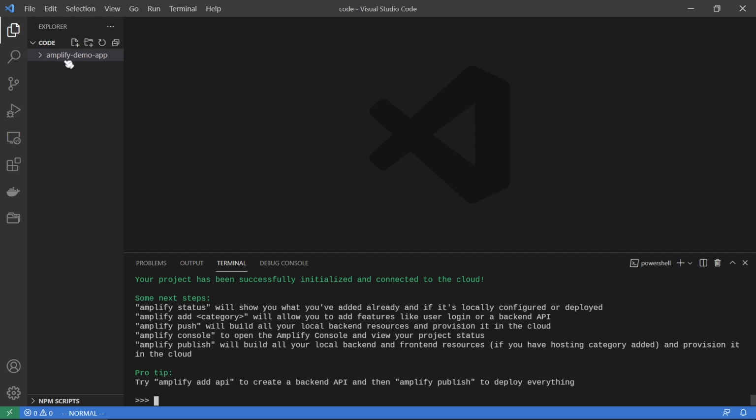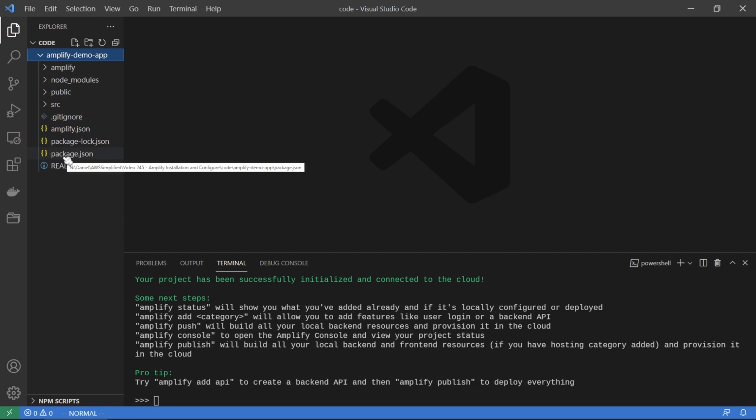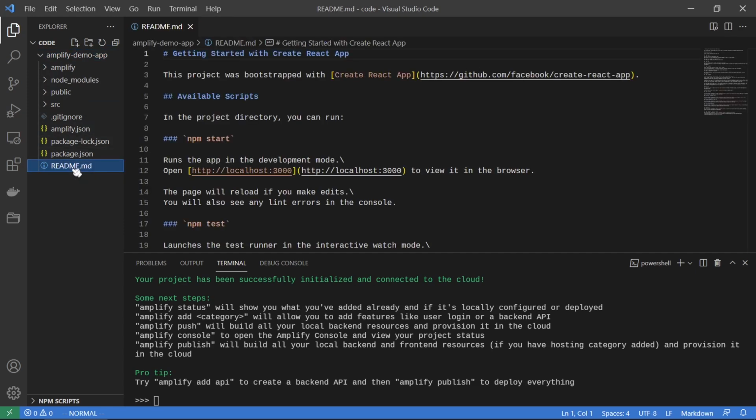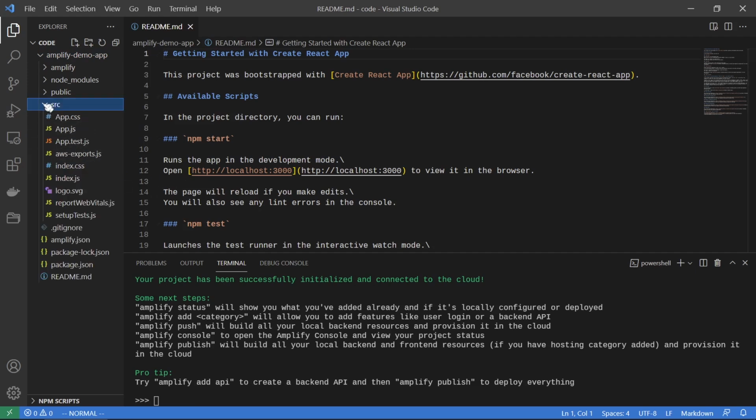So you can see now in our code section here, if I expand this out a little bit, a whole bunch of project files got created. There's a README, there's package.json, there's all sorts of things that are happening here. So you can go ahead and read the READMEs to understand a little bit more about the project, but let me just give you kind of the TLDR.